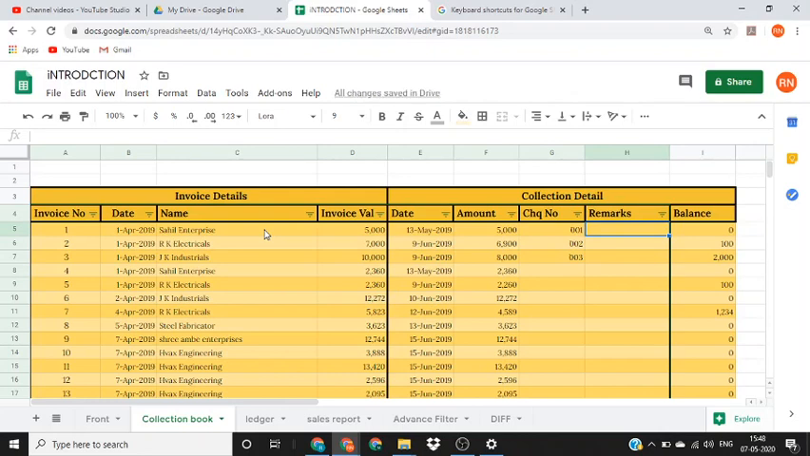There are no remarks to be put here. Now we have received 100 rupees less, so we'll write it as discount. We have received 2000 rupees less because there was some goods return, so we will mention the credit note number.